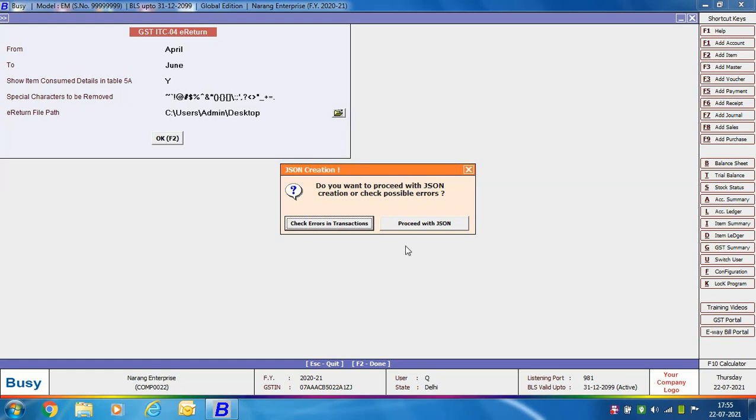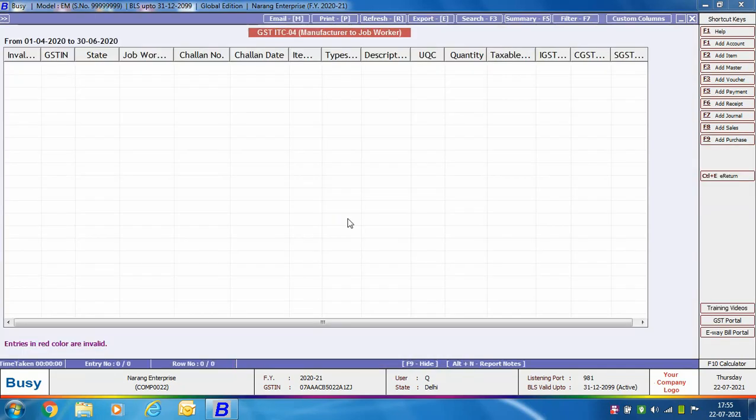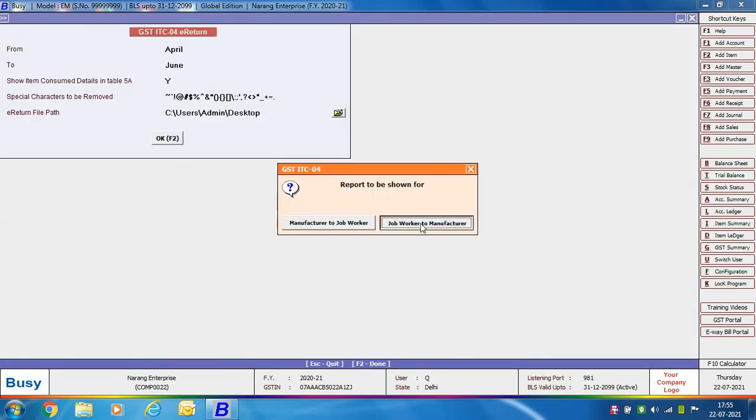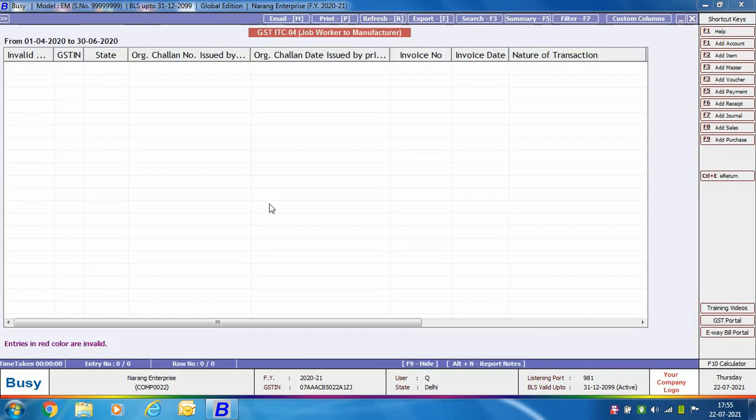On clicking the button, it's asking manufacturer to job worker or job worker to manufacturer. You can select the required option for which you want to check the errors. Here you can see on the screen a blank report is appearing, which means all the entries are perfectly fine. There is no error in the data. Next, we are checking for the job worker to manufacturer option also. This report is also blank, which means there is no error in this data.